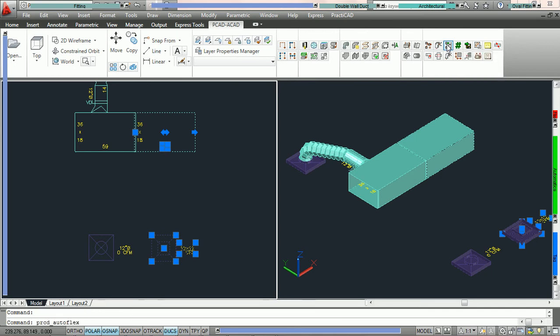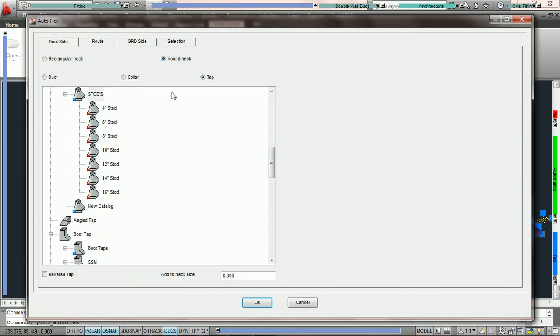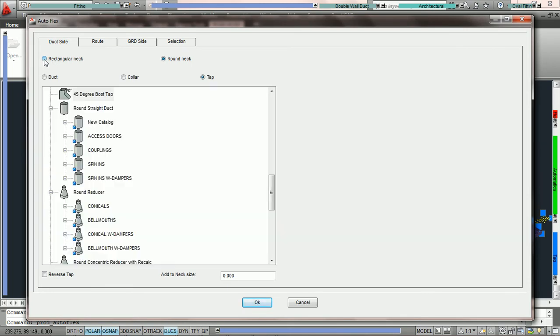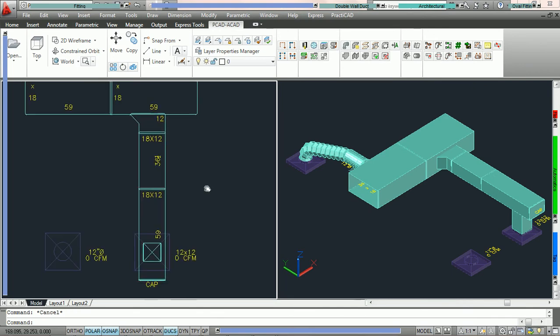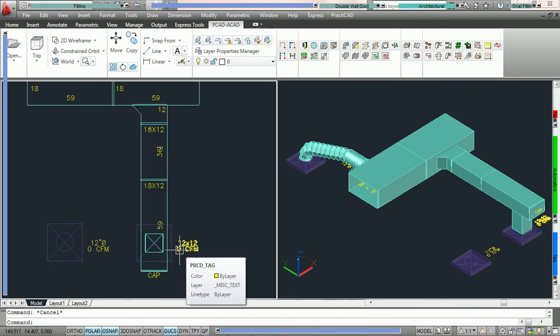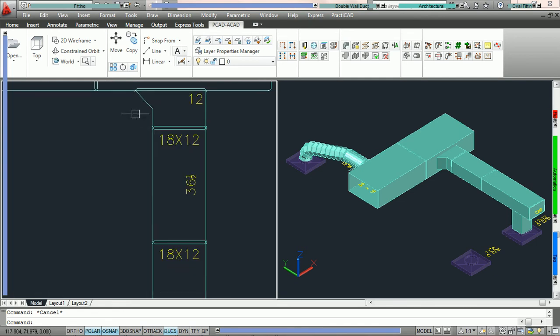So what we've done is we've re-highlighted both entities. We're going to go into the Autoflex icon, and now what we're going to do is go under the rectangular neck option. We've still got the 45-degree boot tap selected, and we're going to say add to neck size 6. And now we're going to press OK. And when we do that, you can see that PractiCAD has taken the neck size of 12, added 6 for 18, and now the boot tap happens to be on the out 18 by 12.